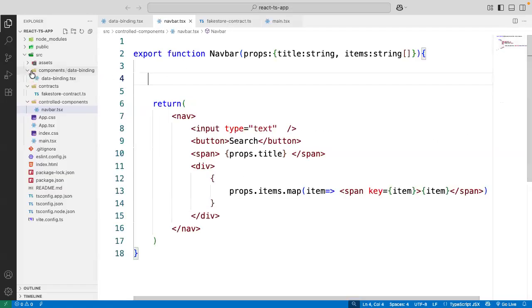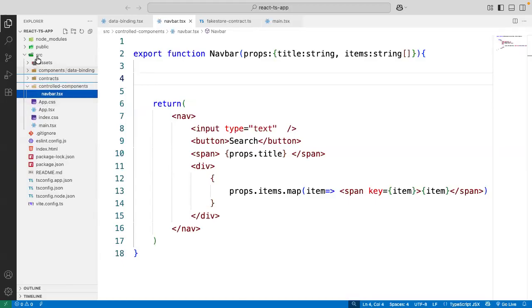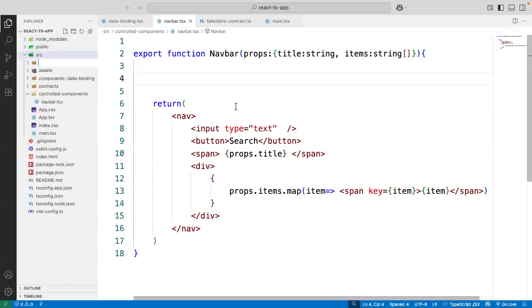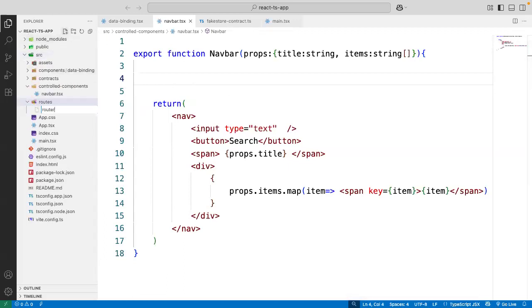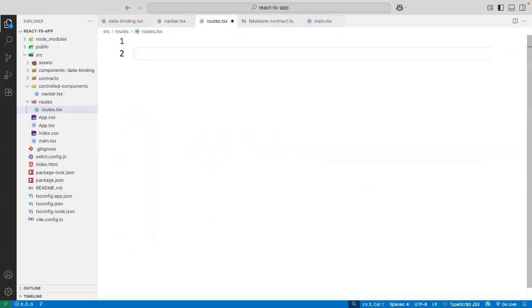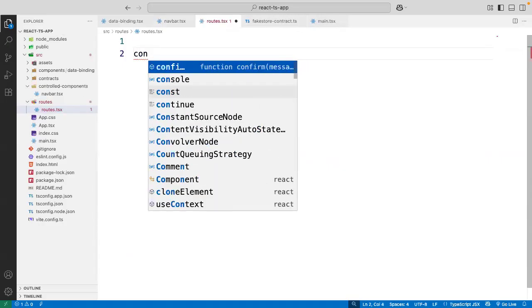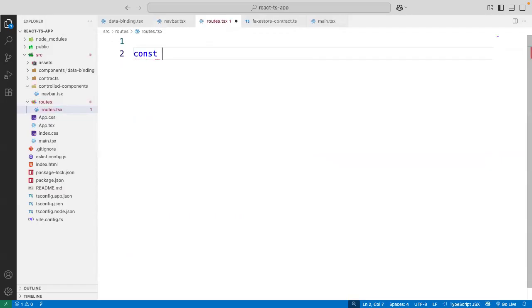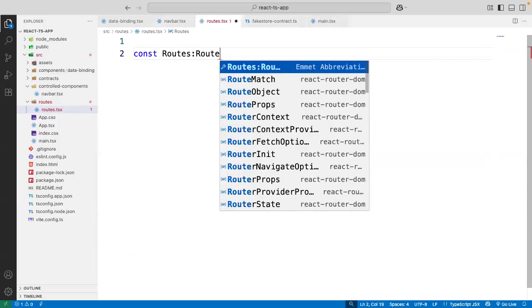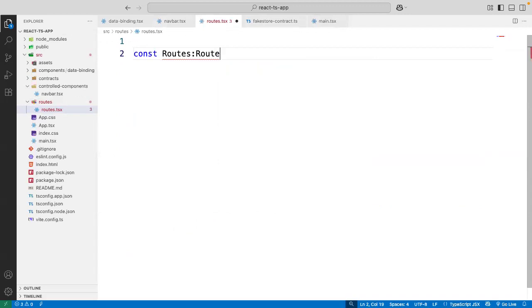And here, the first rough point I will add. In src this time you have to add routes. What is the file name? routes.tsx. We need to give the extension tsx. And how do we create it here? We can create a constant, routes. What type is it? Routes is a router type array.